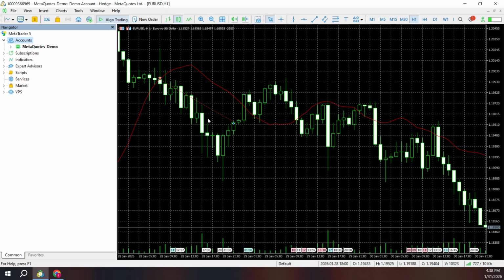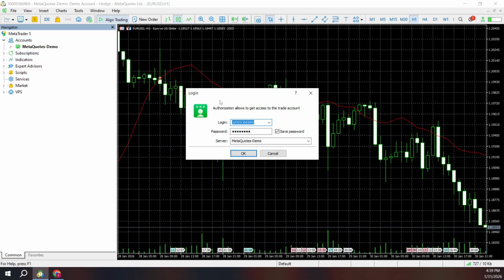In the Navigator, locate the Accounts section. This is where all trading accounts connected to your platform are listed. Click on Accounts to highlight it so MT5 knows you're working in the right place. Now, right-click on Accounts to bring up the context menu. From that menu, choose Login to Trade Account. This opens the login window where you'll enter the details you gathered from HFM.